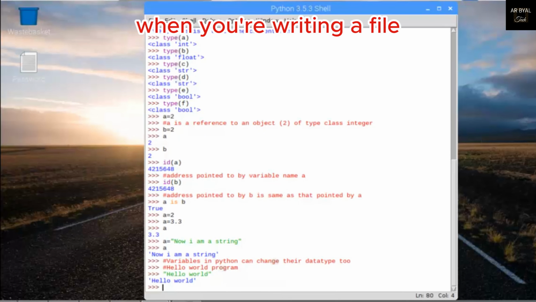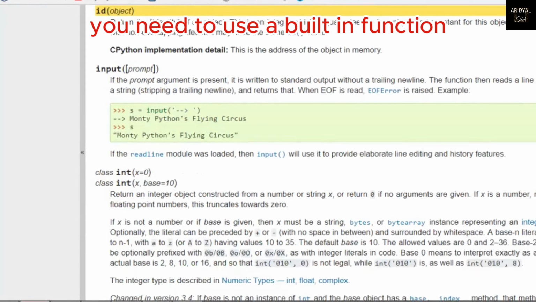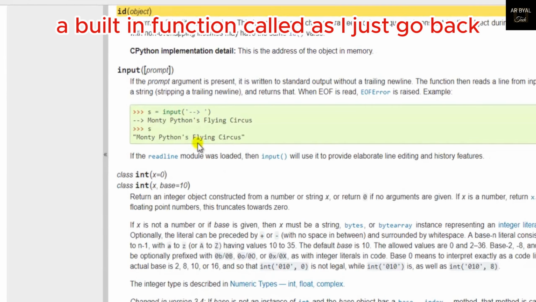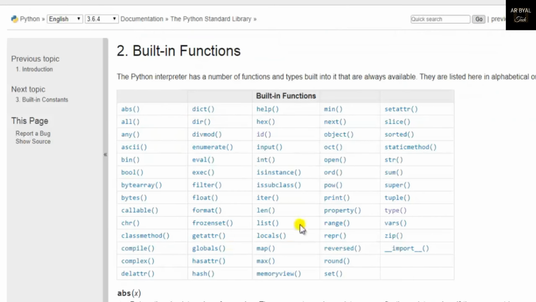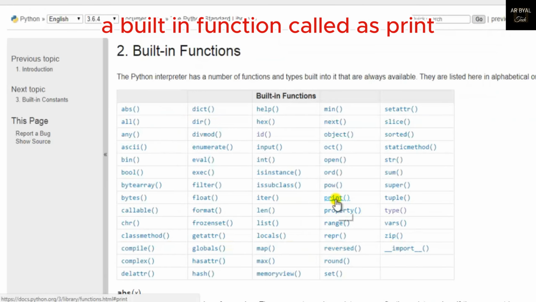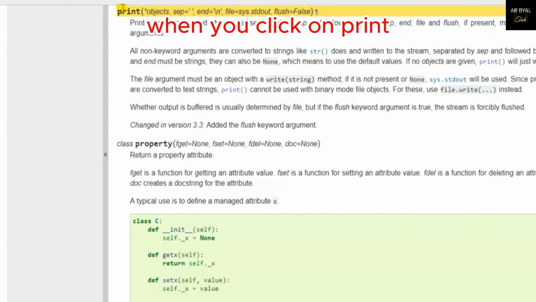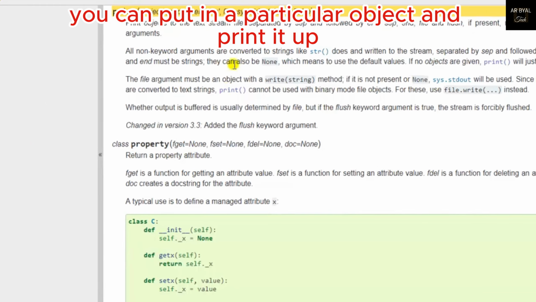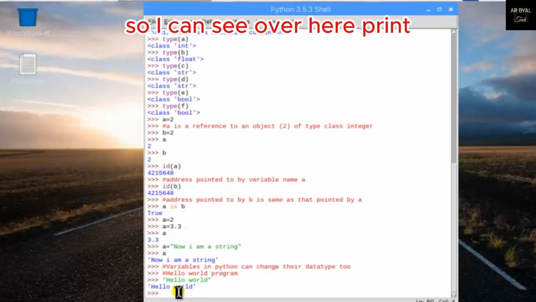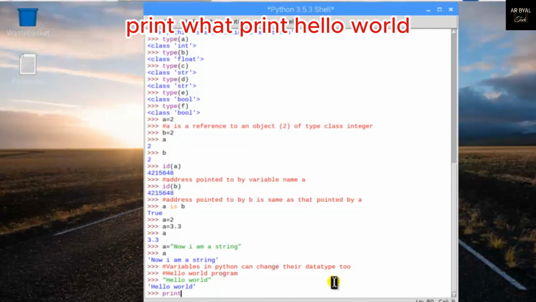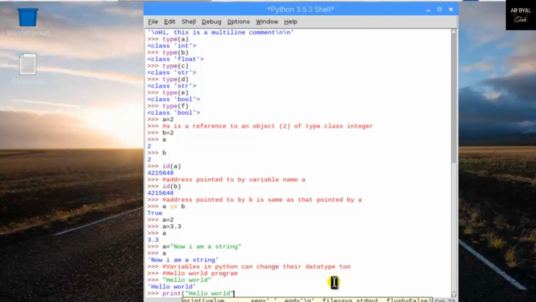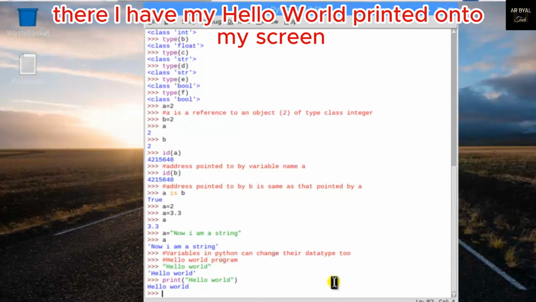But not so when you're writing a particular file. When you're writing a file, you need to use a built-in function called print. When you click on print, you can put in a particular object and print it out. So I can say over here, print what? Print hello world. There. I have my hello world printed onto my screen.